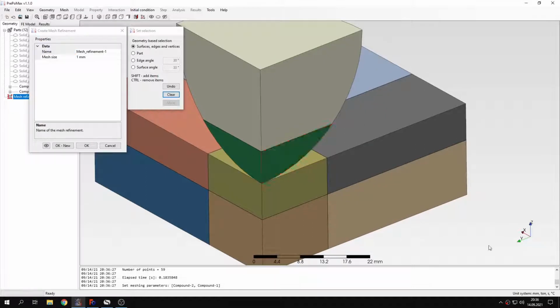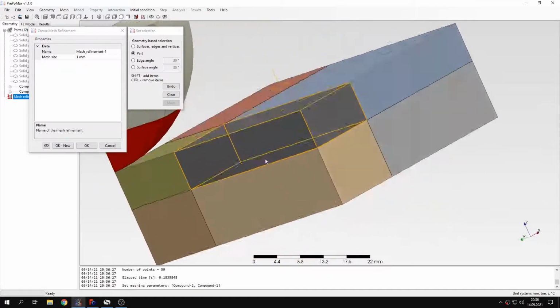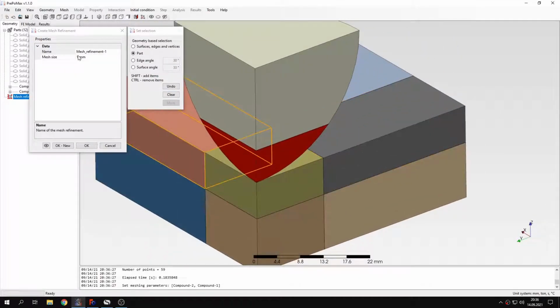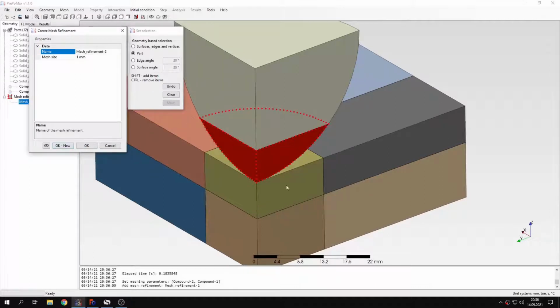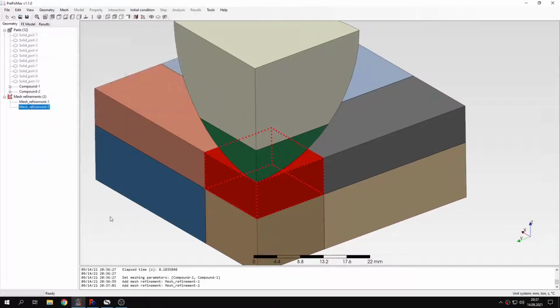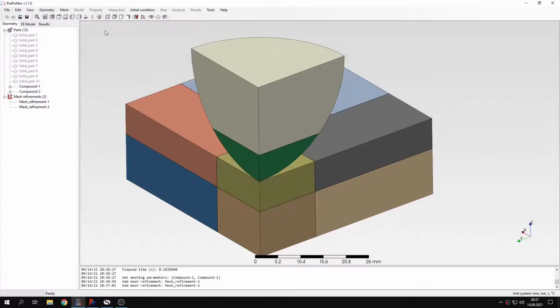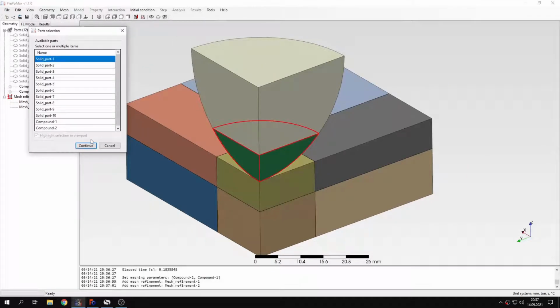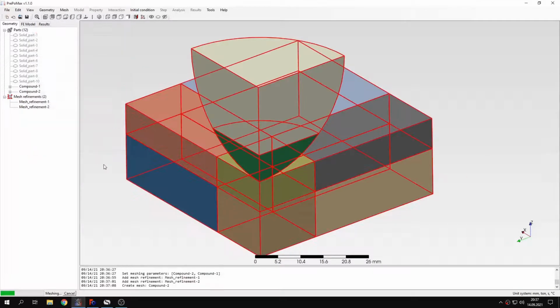Let's switch to part, choose this region first. This will be the whole volume here. And I'll specify mesh size of 0.8 millimeters. And now I will do the same for the bottom part. I'll also specify the same mesh size. I can confirm this, and you can see that the mesh will be refined in this area. Let's create a mesh, and you will see that for those two parts, there will be varying mesh density.